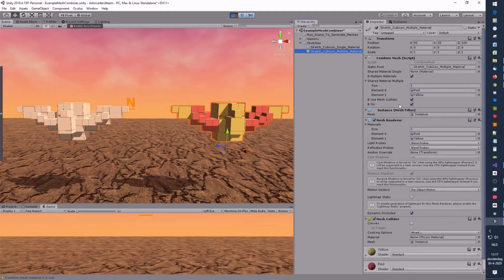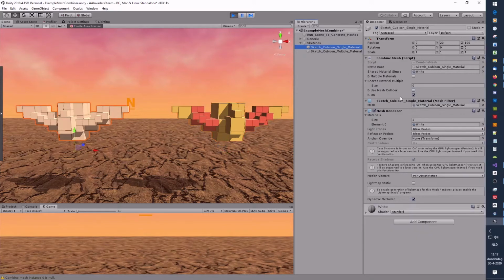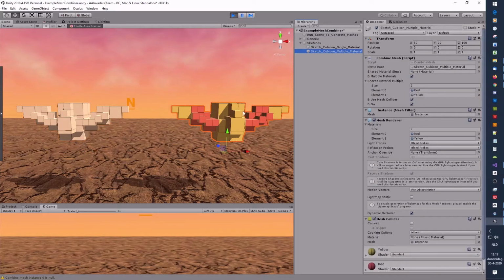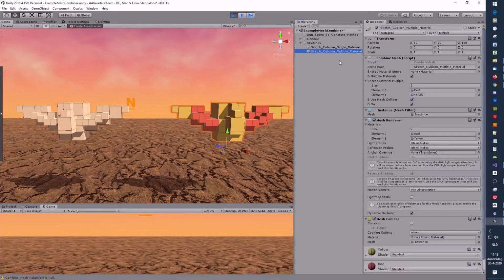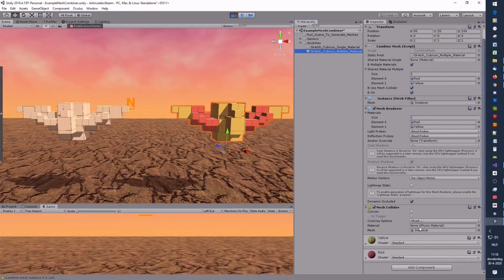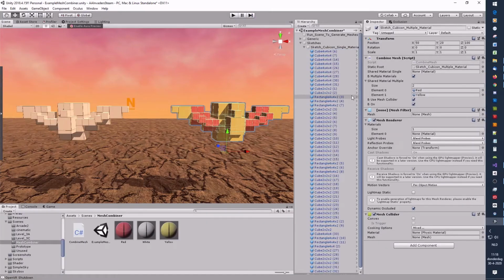So one other option is the mesh collider. For this one we didn't use it. For the other one we did, for the multiple materials one. And what you see it has done, it has added a mesh collider, and it uses the mesh object again as its collider shape. So that's how you can add it to your collision, your physics system. And that's another option you can turn on or off.